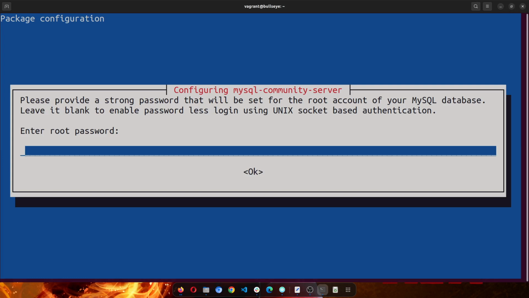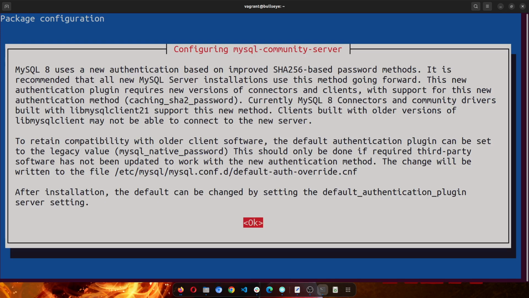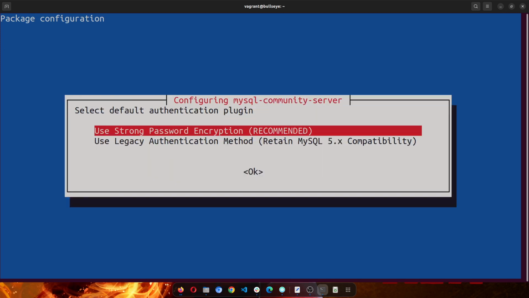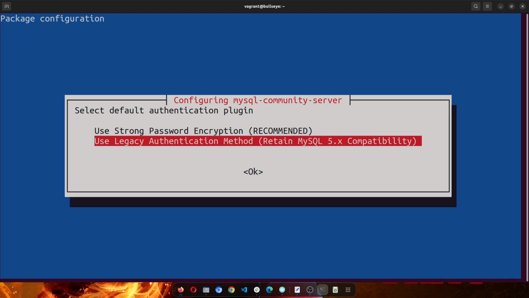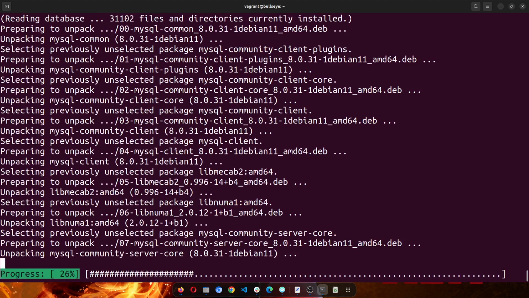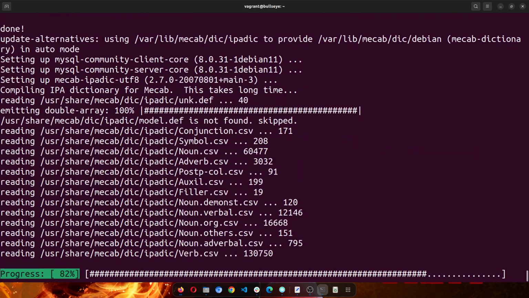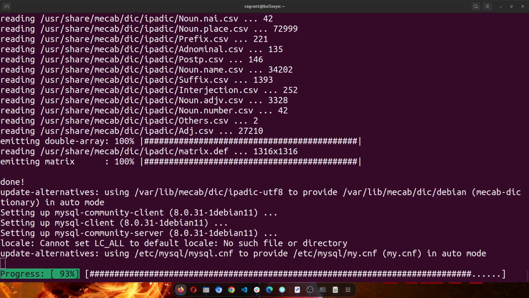So it's bringing up this prompt. So we'll say root. You can set any password, but I'd rather just use root. Then okay, then root, then okay, then okay again. Then use legacy, right? Then enter. So this will do its own thing. Right, so it's almost done.